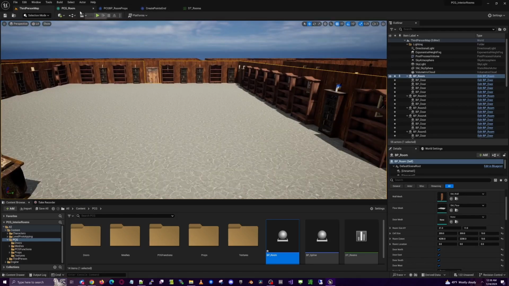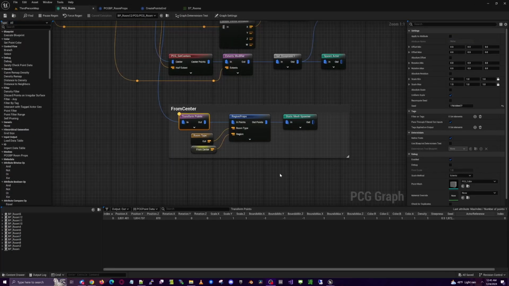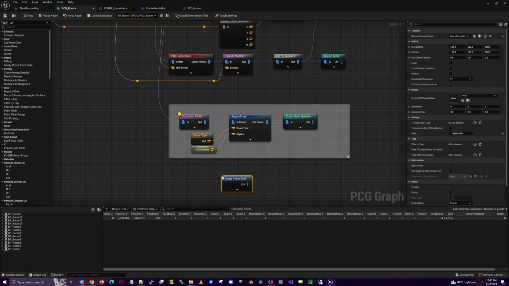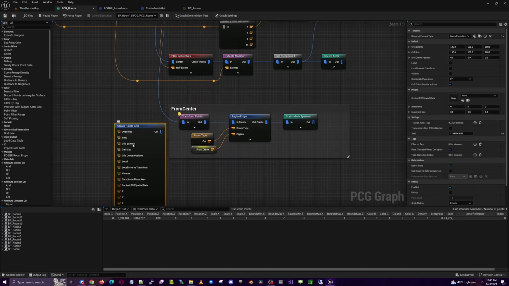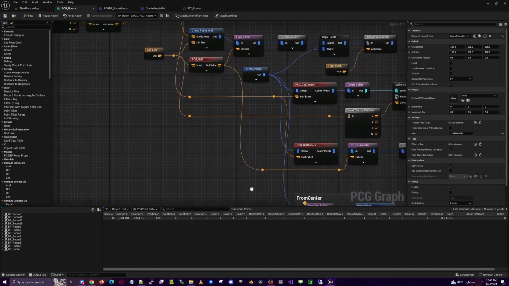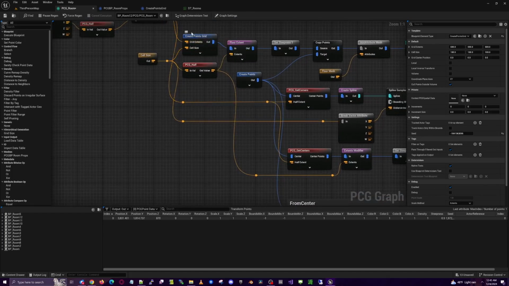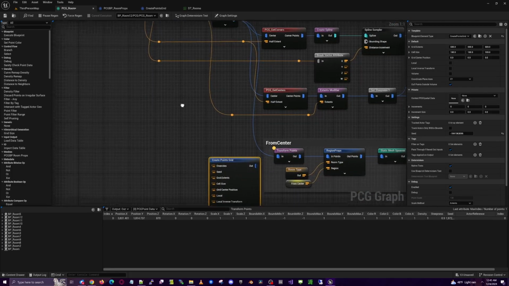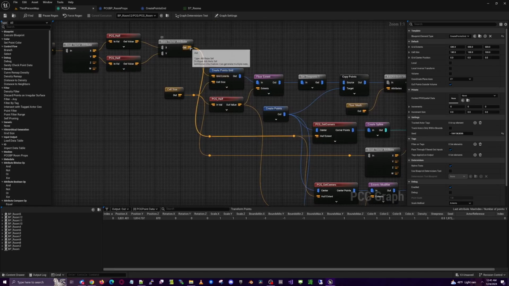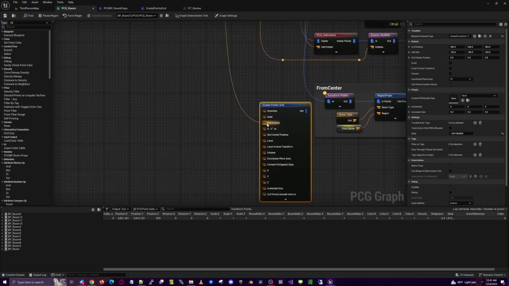Let's go back into our PCG graph. So the easiest way that we have to add points in this case is with a point grid. So let's create a points grid. And this points grid, we want to open that up, and we're going to set this extent. This is the size of the grid. So for that, we created a points grid here earlier for our floor. So this point grid is the size of our room, and that's what we want here as well. So let's copy this attribute down to the grid extent.